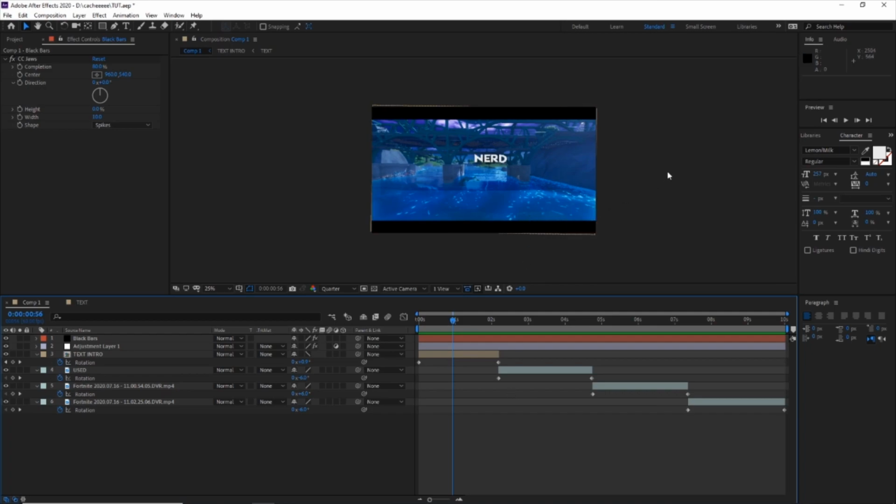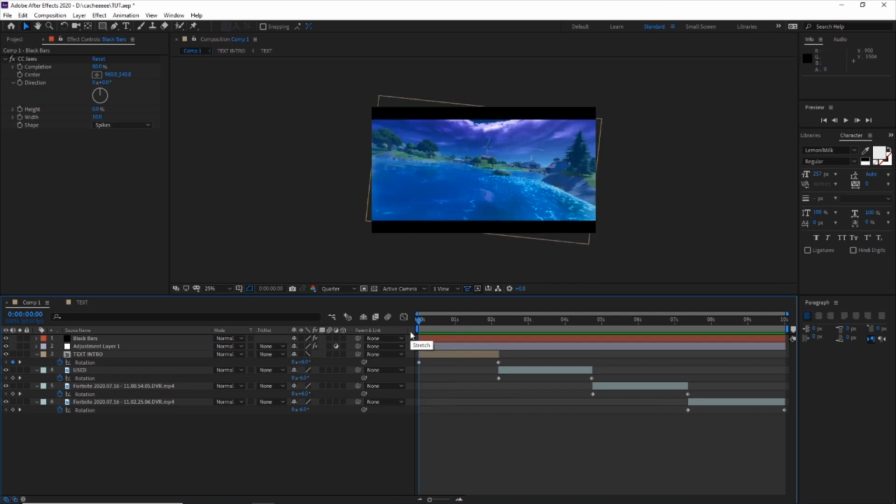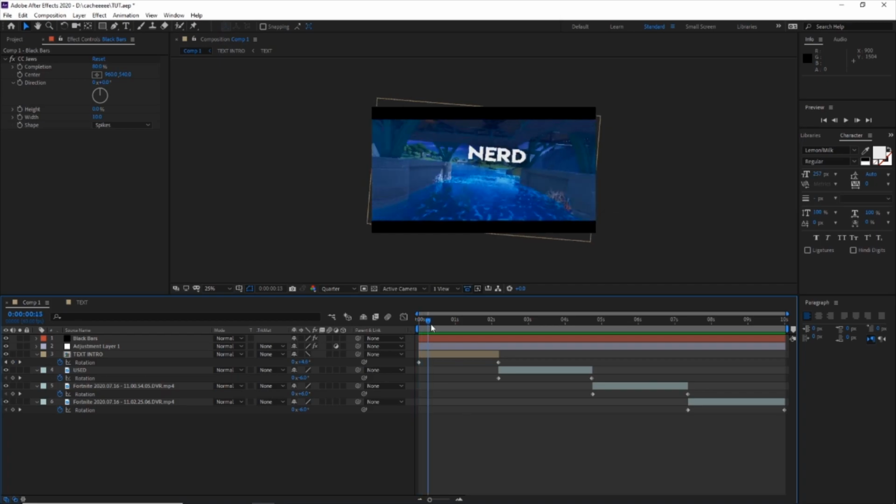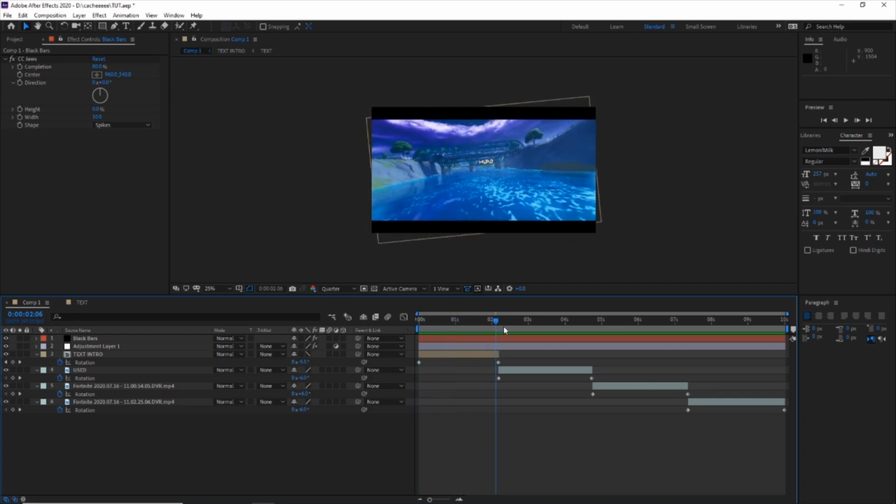I add some screen effects to it to make it look cleaner, so like sharpen, make the saturation higher, but that is pretty much all you need to do for cinematics.